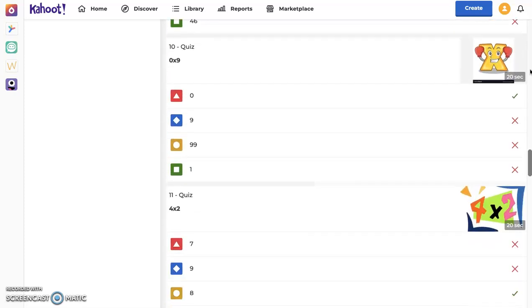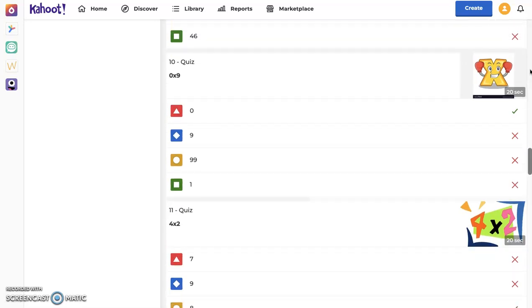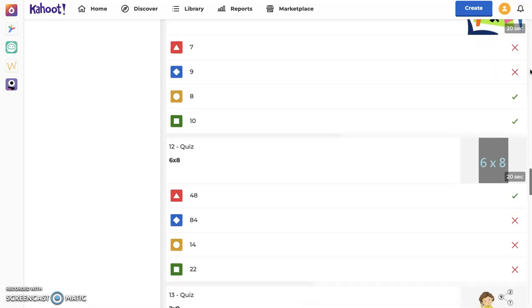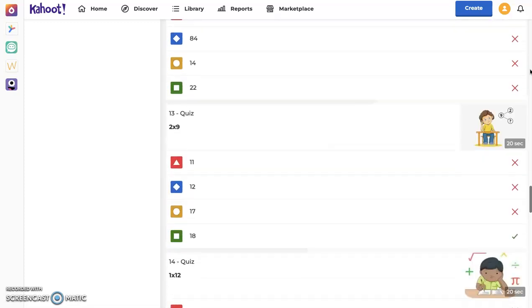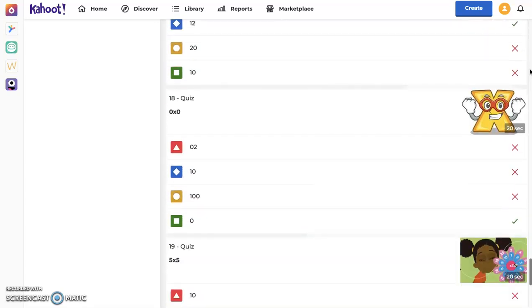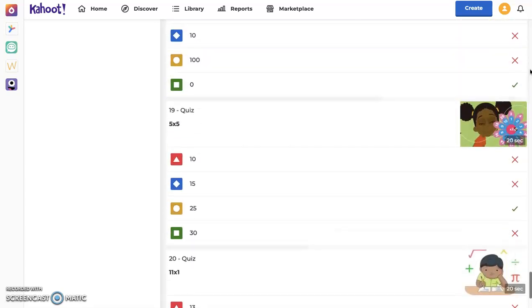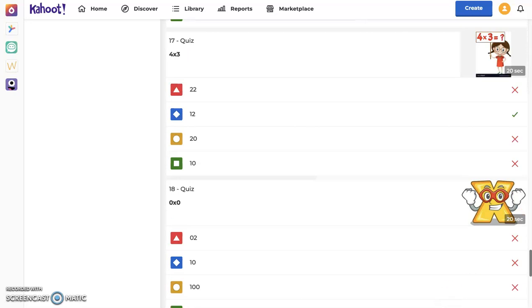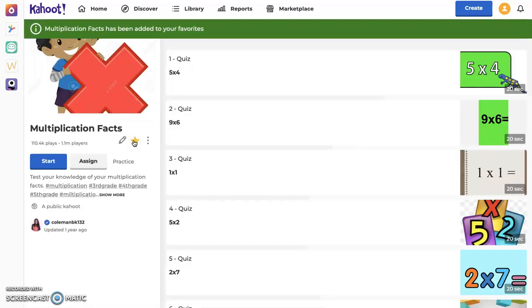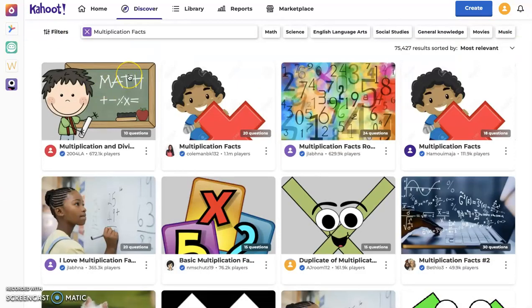Okay, so far everything looks good. Oh, well, on number 11, it has an option where they can pick 2, so I can change that as well. All right, so I like this one, so I'll do this one. Let's scroll back up to the top, and I'm going to favorite it. After you have favorited a Kahoot, you'll go to your library, and you will find that Kahoot there.